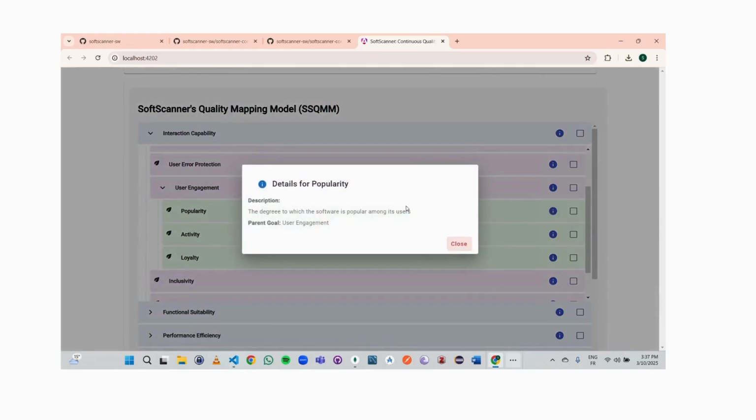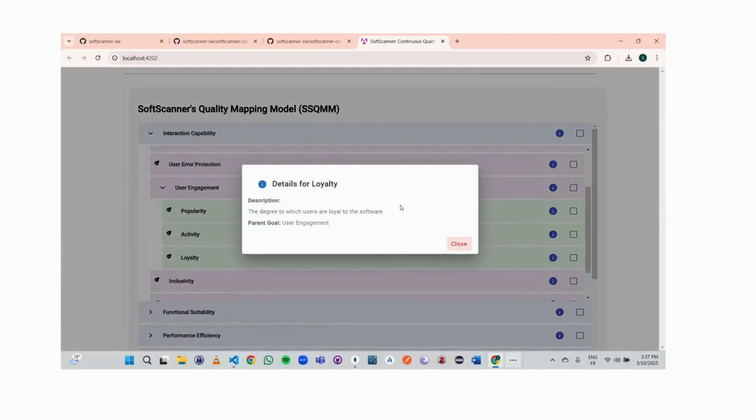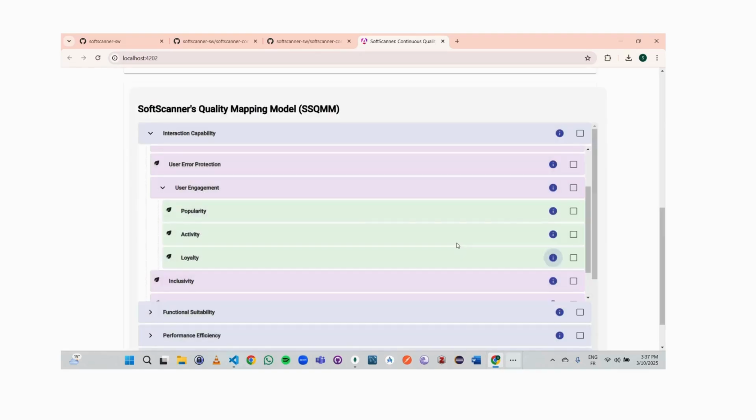So if you read the info about these goals, we see that popularity describes the degree to which the software is popular among its users, whereas activity is concerned with the degree to which users are actively engaged with the software, and loyalty is the degree to which users are loyal to the software. So in our context, we're going to select all of these goals, and we'll discuss at least one or two of them in this demo to see what they actually provide us.